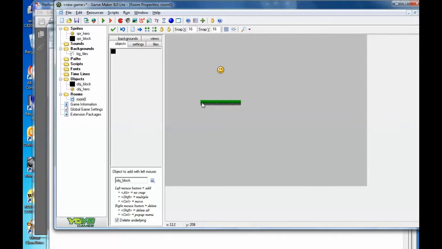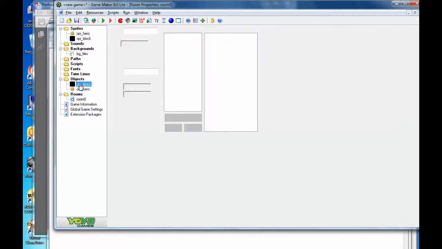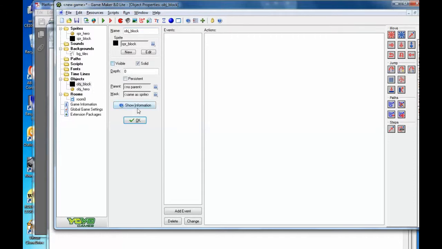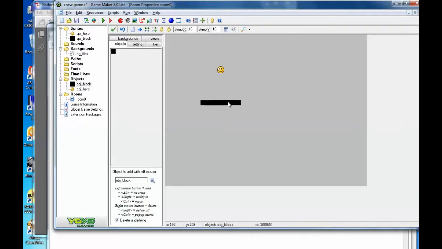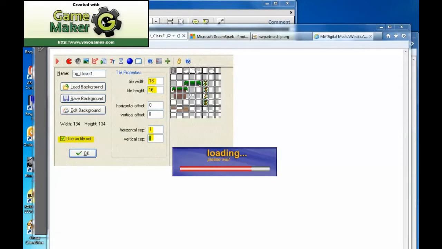And then I want to set blocks right where all of those tile sets are. And then I'm going to go to the object block, and I'm going to uncheck visible, click OK. So I have a block there. I drew a platform, and let's see what happens when we run it.